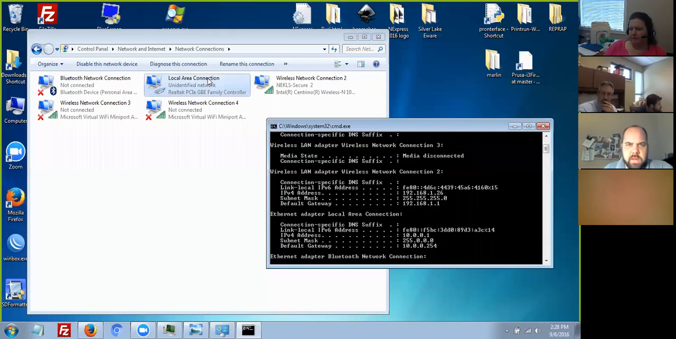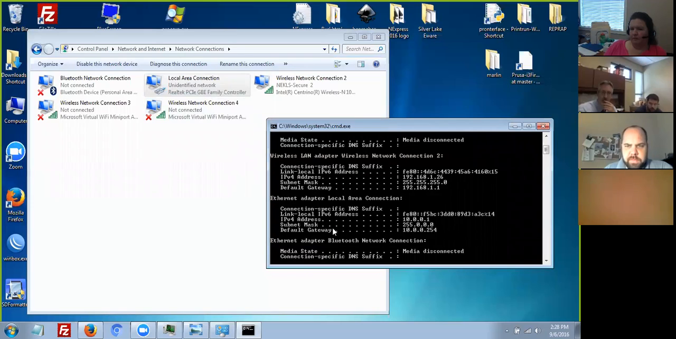Okay, but that's not the one that we have problems with. The problem is this Ethernet adapter local area connection. So it has an IP address, and it has a subnet mask, and it has a default gateway. The first thing I notice is that this subnet mask does not look like what I see above it. I would expect the subnet mask above because that's what we see in small networks. So there's definitely a problem with the IP address on this Ethernet adapter.